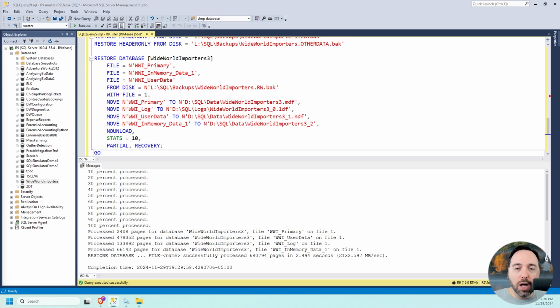All of these are on disk at wideworldimporters.rw.back, and our database backup is the first backup inside of that file. From there, we will move the physical locations of the MDF, LDF, NDF, and memory optimized files. If I do not do this, I will get an error because it will try to use the same file locations as the original Wide World Importers database, and that still exists.